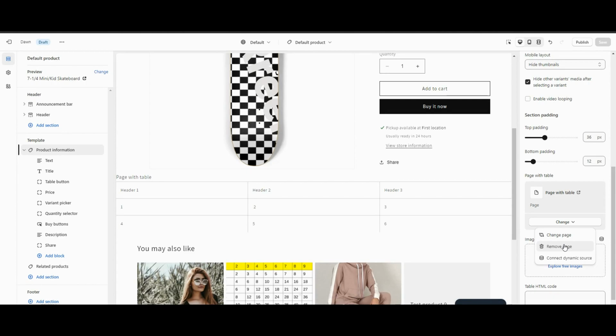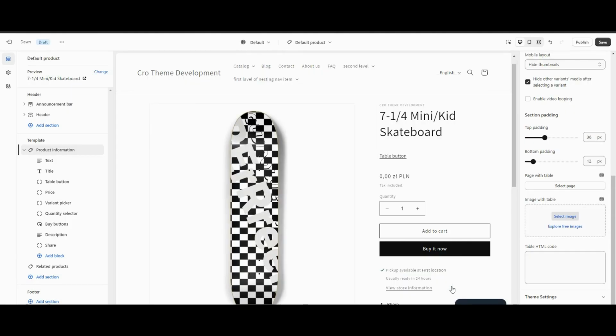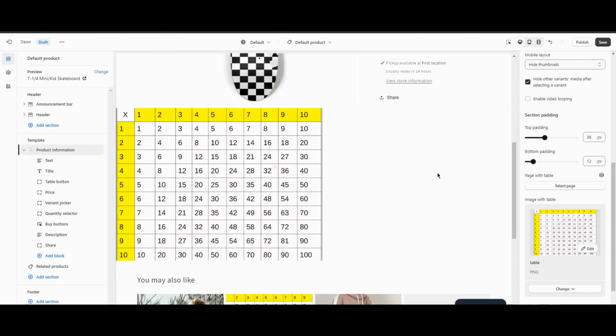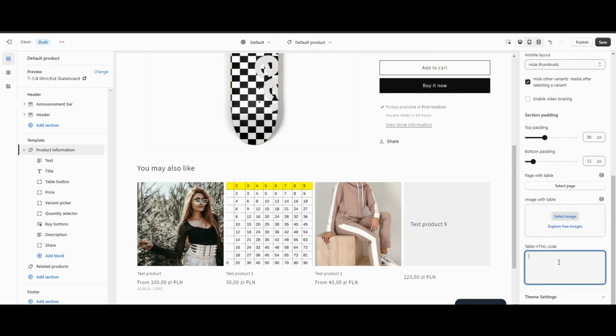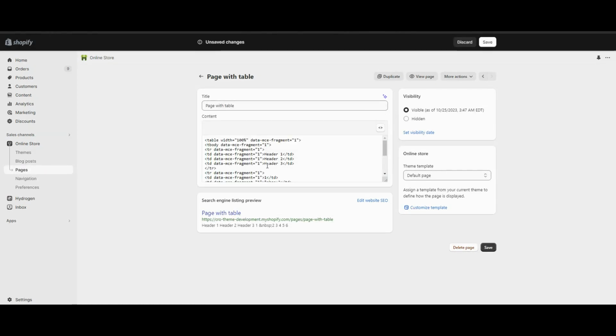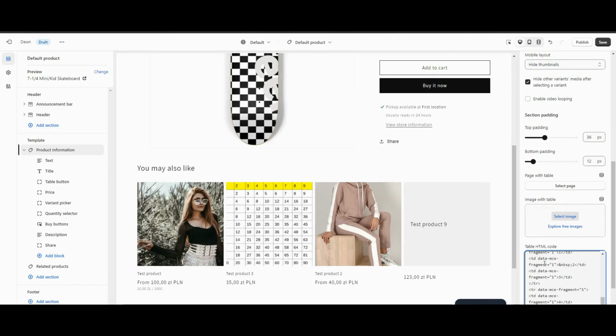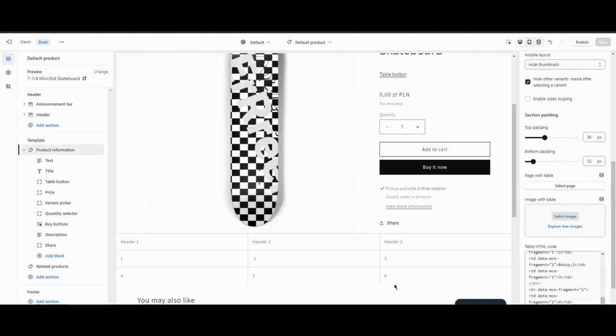Also, we can add the table by image. Click on image, and the image is connected to here. And we can paste the table using the HTML code. Let's, for example, go to our product table page and click on show HTML, copy that, and paste here. And our table is shown. It's the first way.